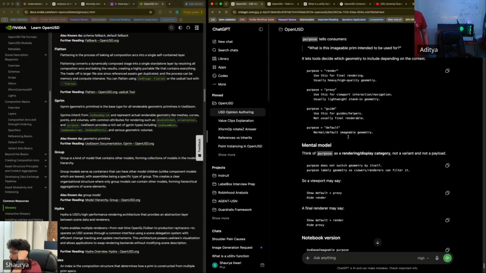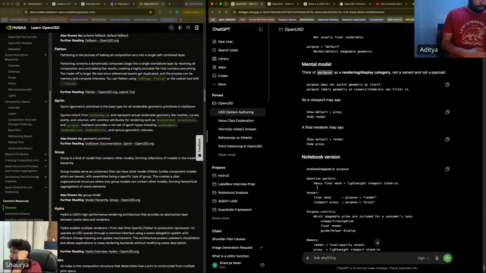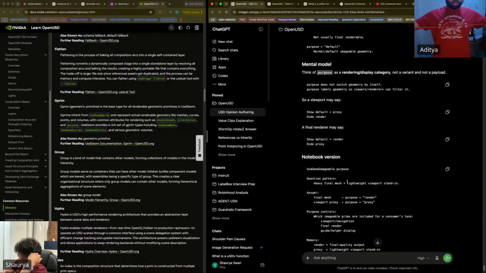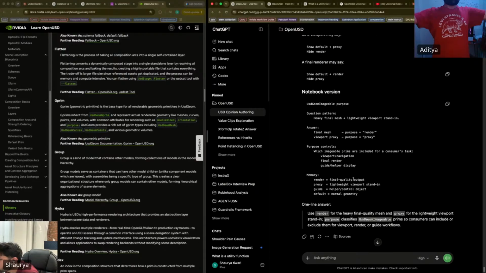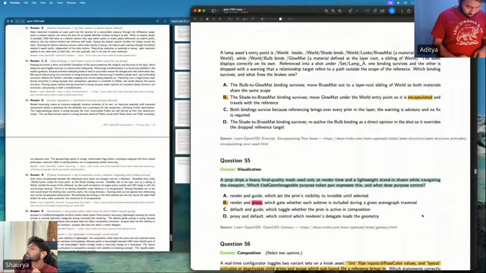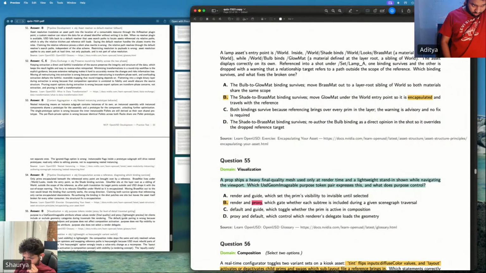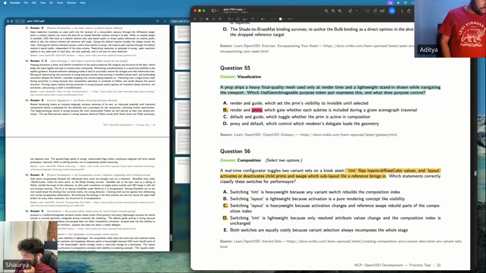So from viewport show default, hide render; from render, find the purpose. Render proxy purpose controls which imageable gets rendered. Okay, got it. 56, answer is C and D. We did C and D, correct.